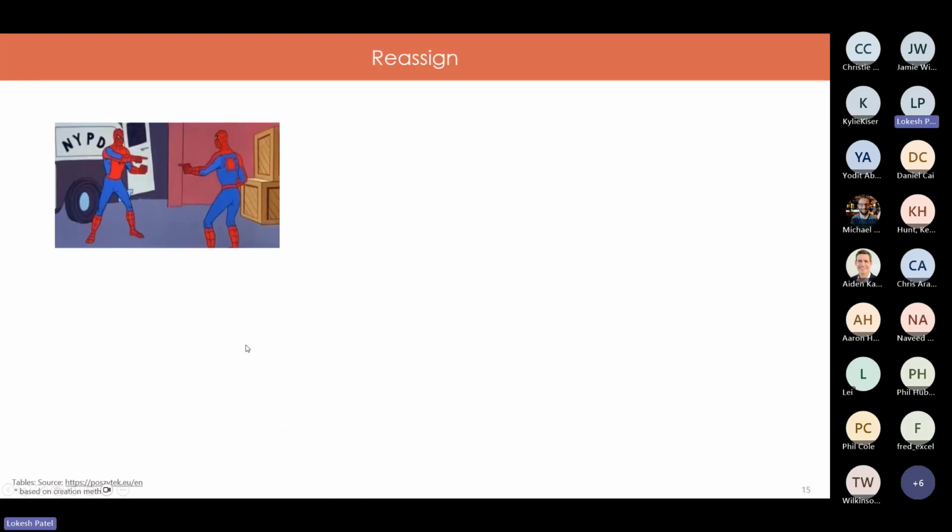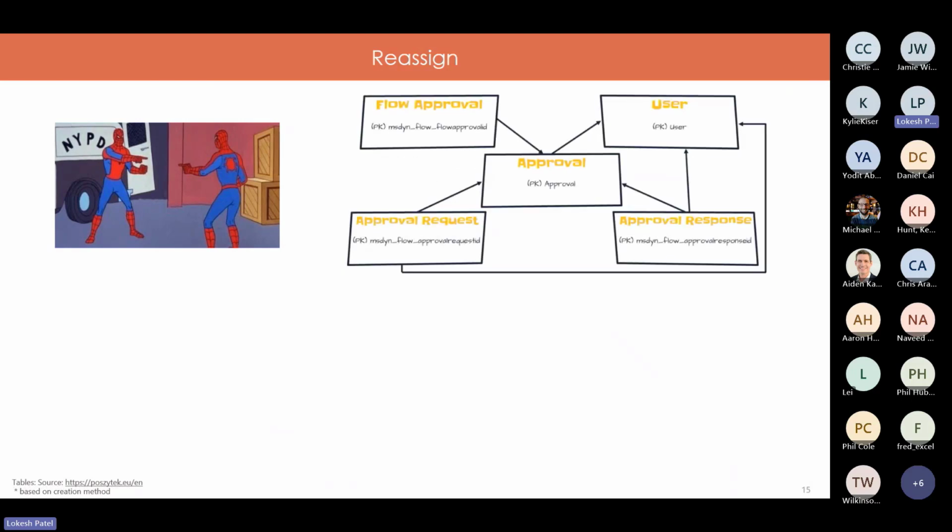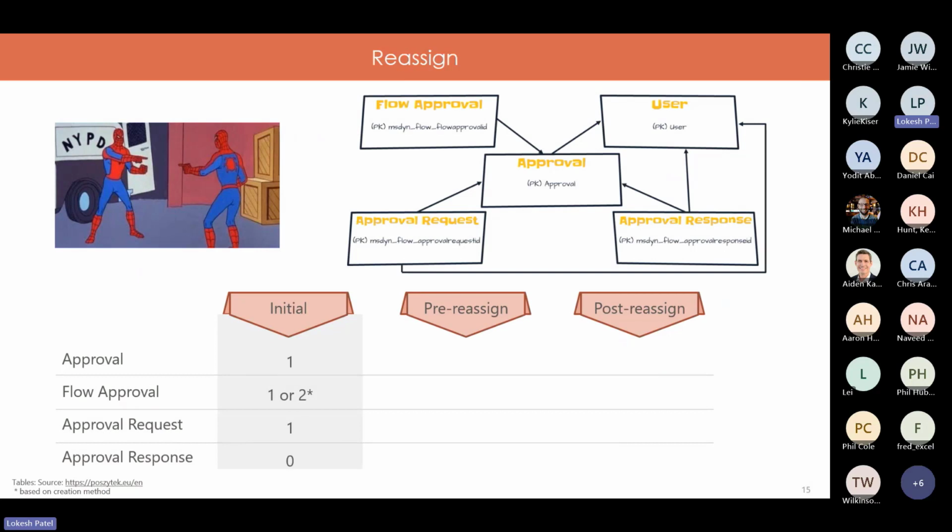All right, what if we wanted to reassign? Kind of similar. Like let's take a look at our table again and see. Okay, so initially, let's say we sent one approval, and in the flow approval table, it'll create one or two depending on how it's created, and then it'll create one record in the approval request, and again zero in the response.